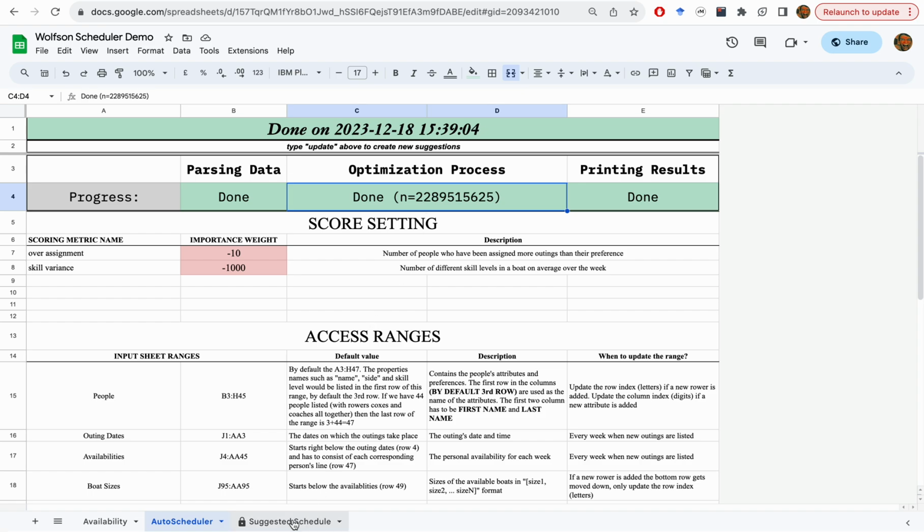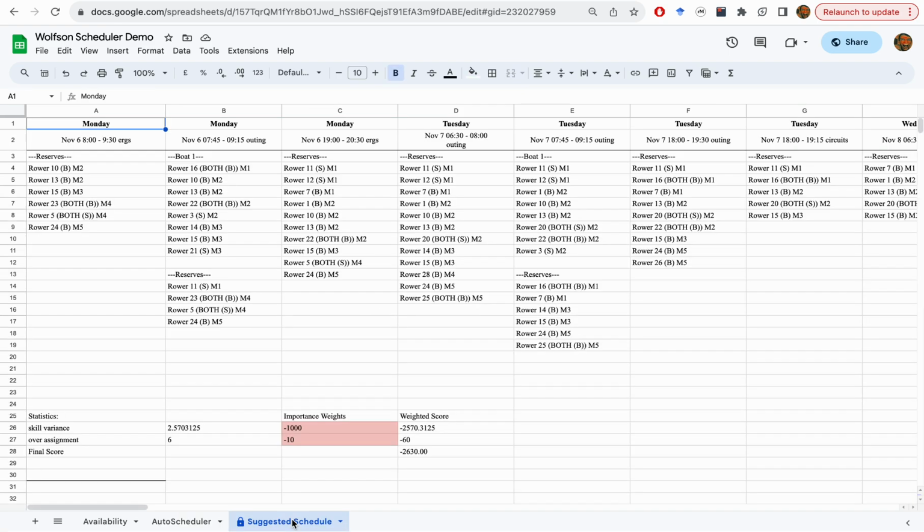Once the schedule is ready, we can go to the next sheet where we can find the results in the following format. For each outing, we see the available people sorted into boats of the specified sizes and the reserves. Inside of each group, the people are sorted with regards to skill level. At the bottom of the page, we see the assigned score of the weekly schedule that represents how well the schedule is aligned with the custom preferences. The higher the score, the better. Although it is quite sensitive to the importance weights specified on the scheduler page.